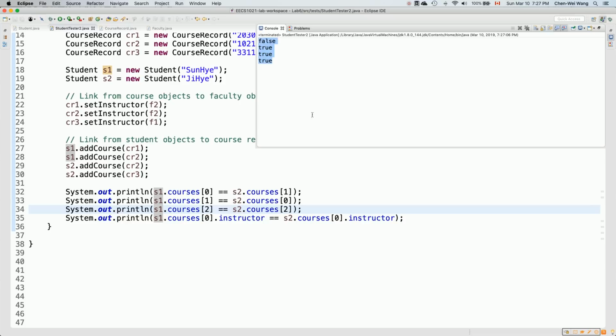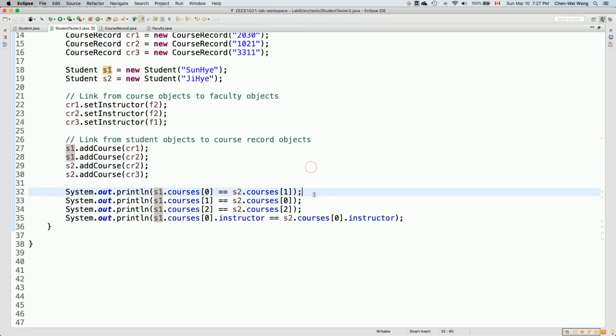False, true, true, true. Okay, so let me write it down here for you. It's going to be false over here, true, true, and also true over here. False, true, true, true. So now I will go to the tester.